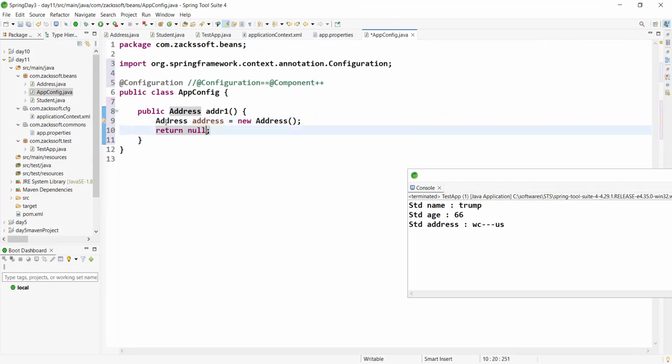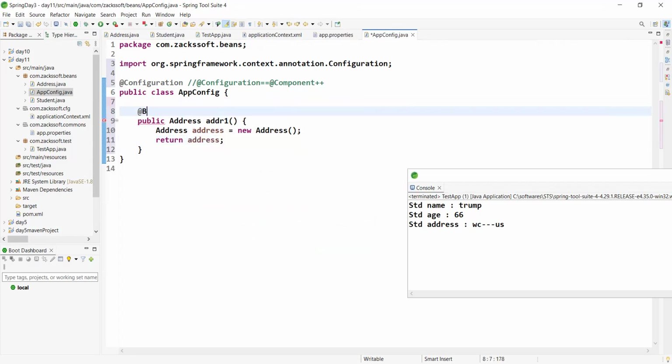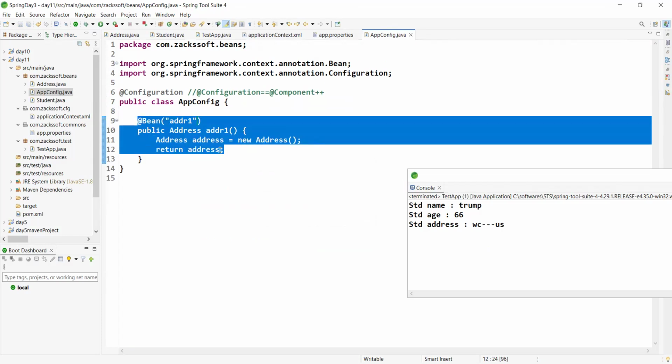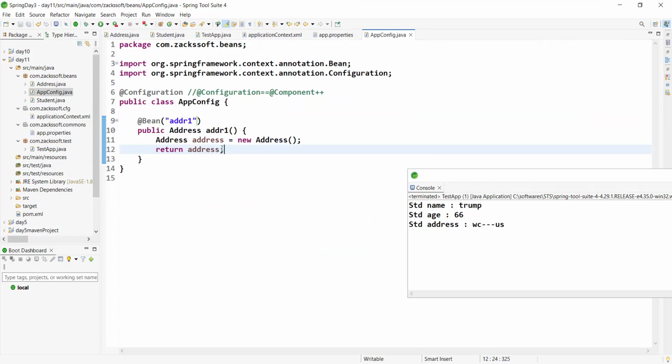But here we are trying to achieve setter injection, right? Can I repeat again? Let me take this method as a bean, right? Any confusion? Okay. Do I need to call this method? No, I don't need to call this method, right?